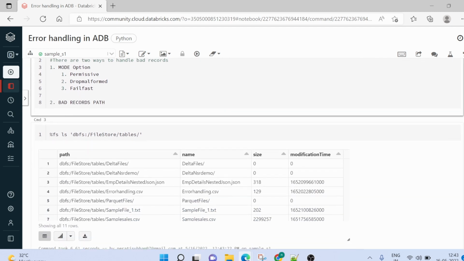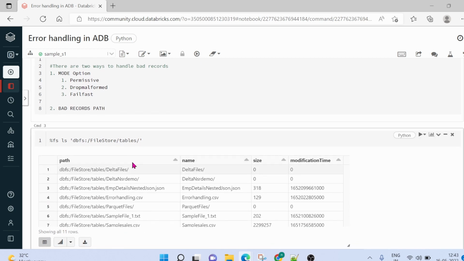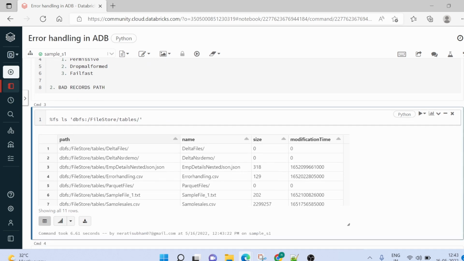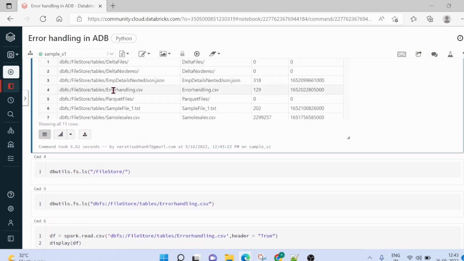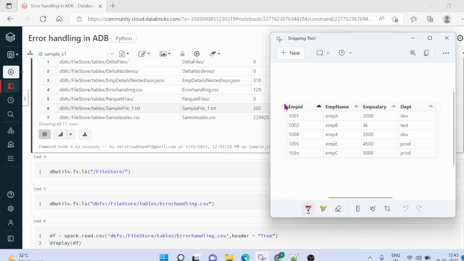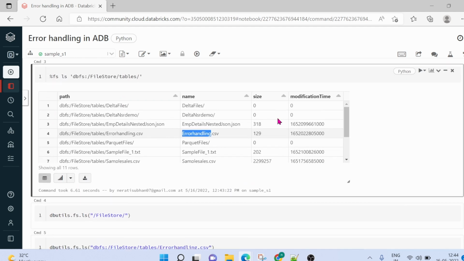So let us see what all different files we have in our Databricks file system. These are the different files which are placed in my FileStore under the tables category. Okay, so now let us see. My intention, this particular file is there, right? This is the file. This is nothing but the error handling.csv file which is present inside my FileStore tables. Okay, if you see, this is the name of the file, and this 129 is nothing but the size, and this is the last modification date.